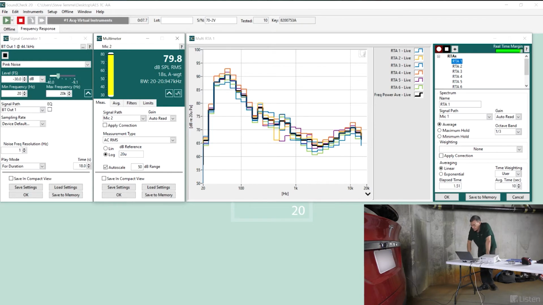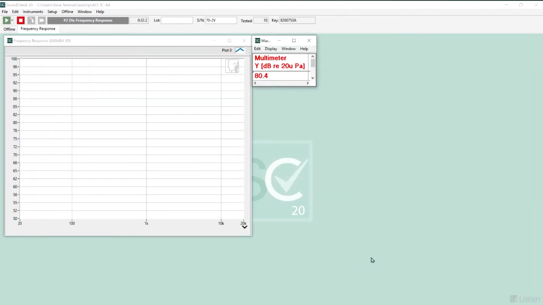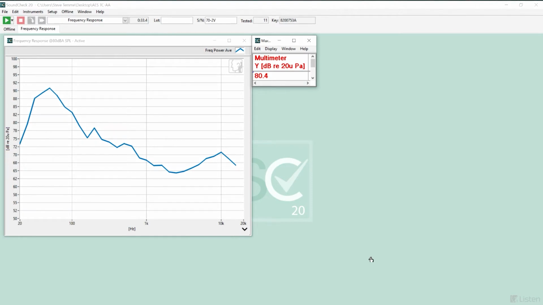You can see the output of the 6 microarray with each individual microphone, plus the black line, which is the power average of all 6 microphones. You can see on the multimeter that it's at 80 dBA. This is the main listening level proposed by the AES Technical Committee, and additional measurements are also recommended by increasing or decreasing the listening level in steps of 5 to 10 dBA from this value.